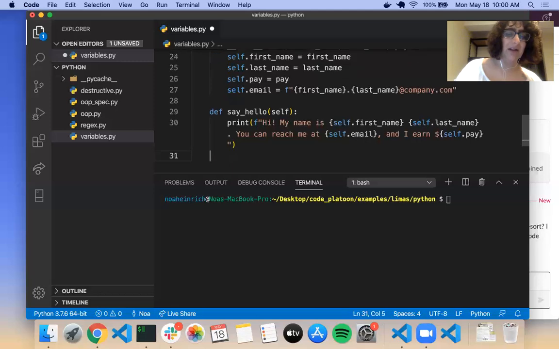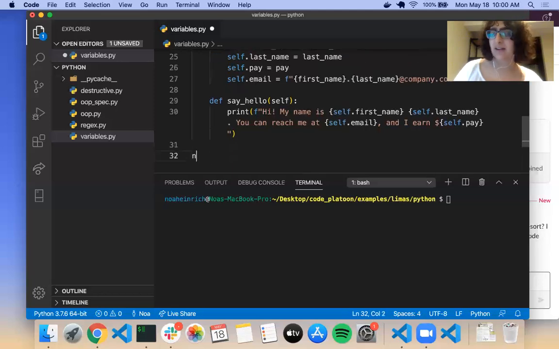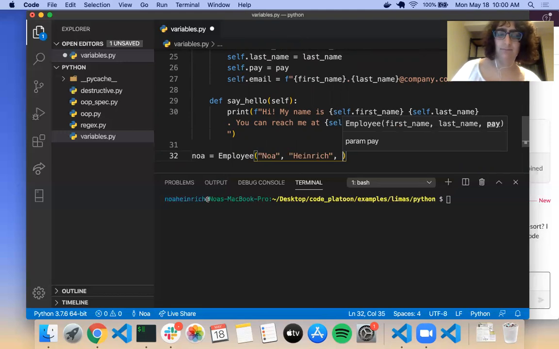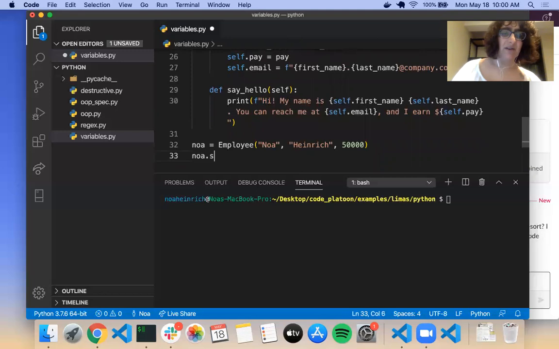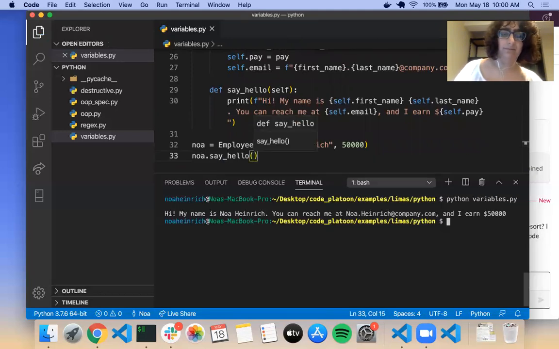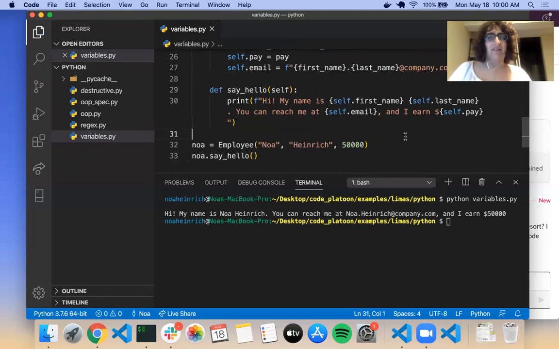So now I can create a new employee object. I could say Noah equals employee, and then I can say Noah.say_hello. All right, any questions about instance variables?